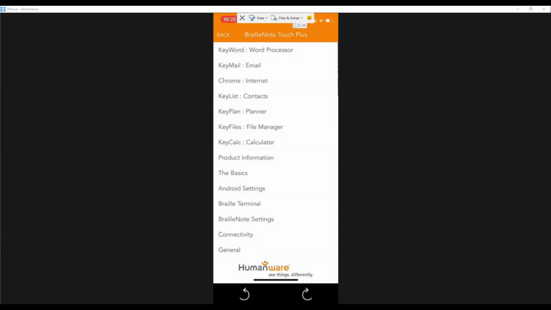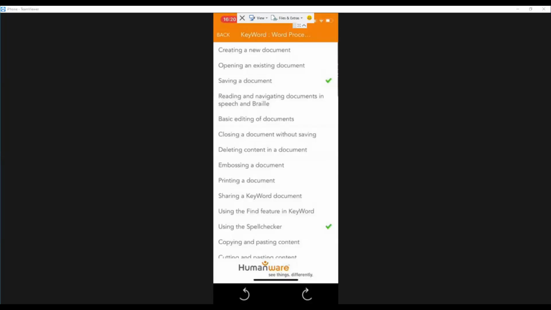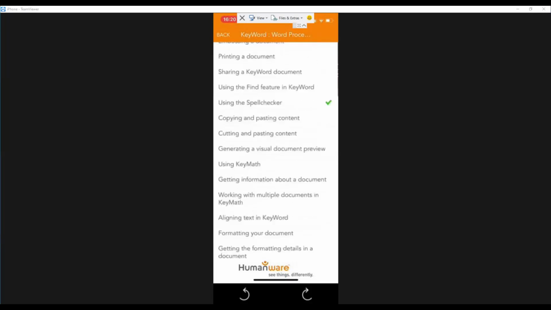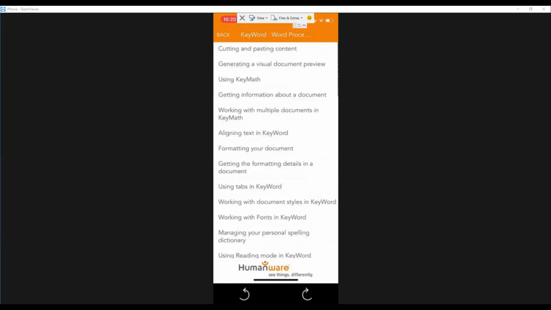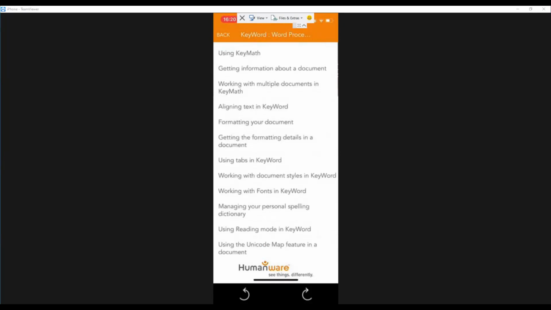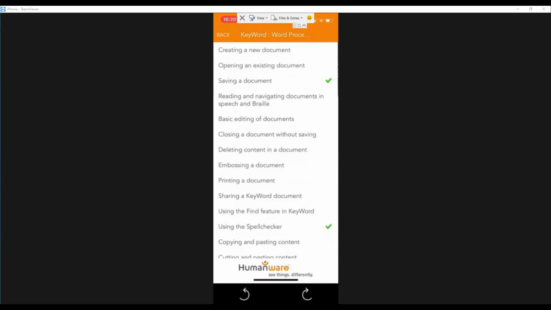So I'm going to go into the word processor, and I want to know how to open a document. And again, there's a long list of useful guides on tasks that I can do within the keyword. So there's things from formatting your document, using tabs in keyword, to fonts, all the things that perhaps are not on your mind, but these are the things that you could set aside some tasks for your students to do. So I'm going to click on Open an Existing Document.